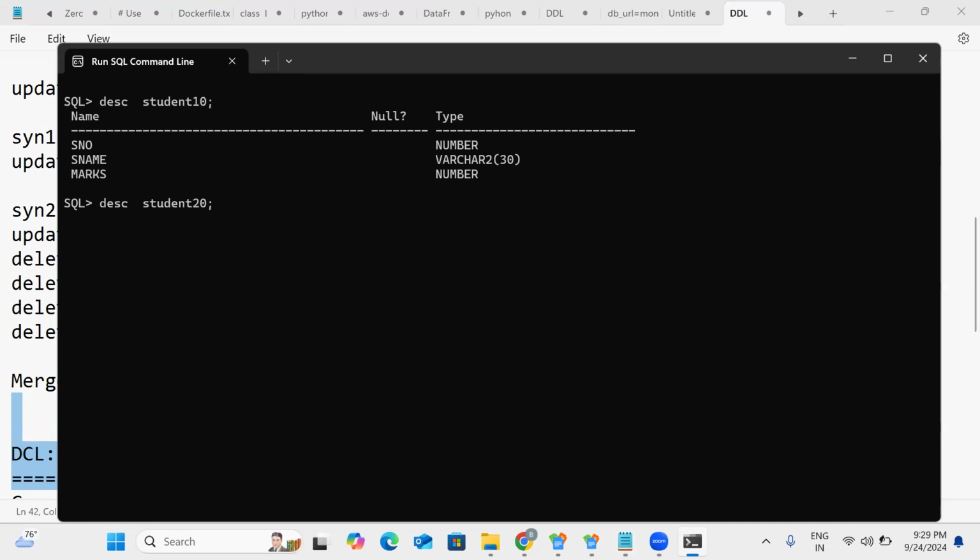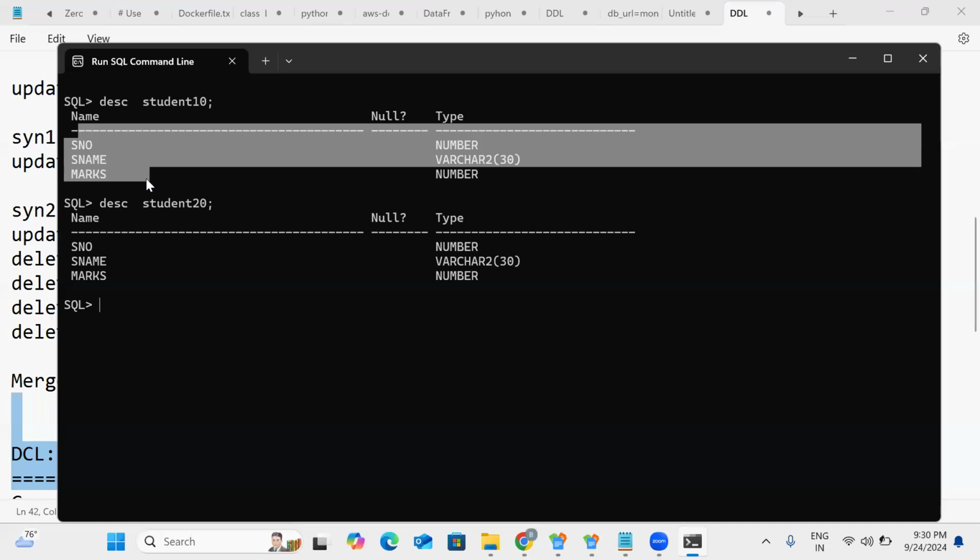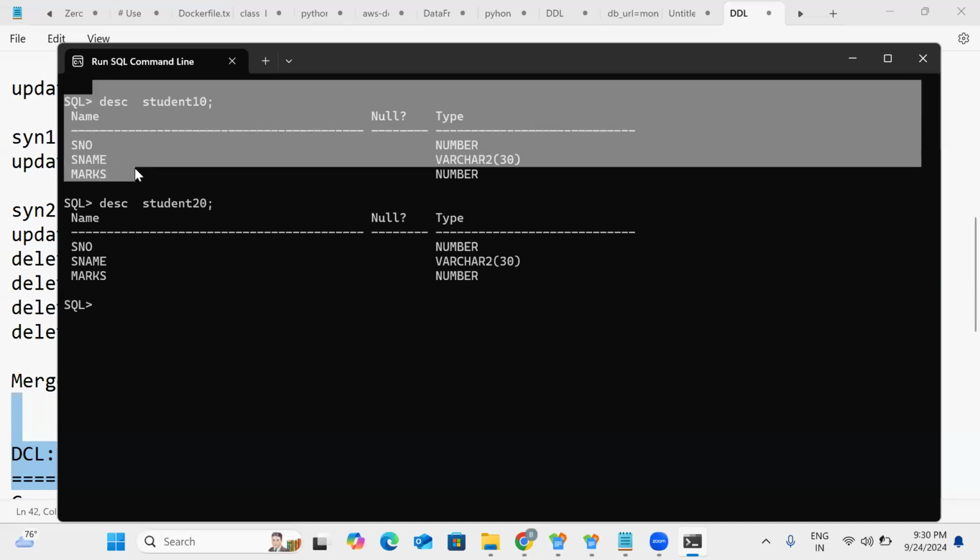20th table also. Just see that now, guys. Let me see that. Here also same columns, guys.